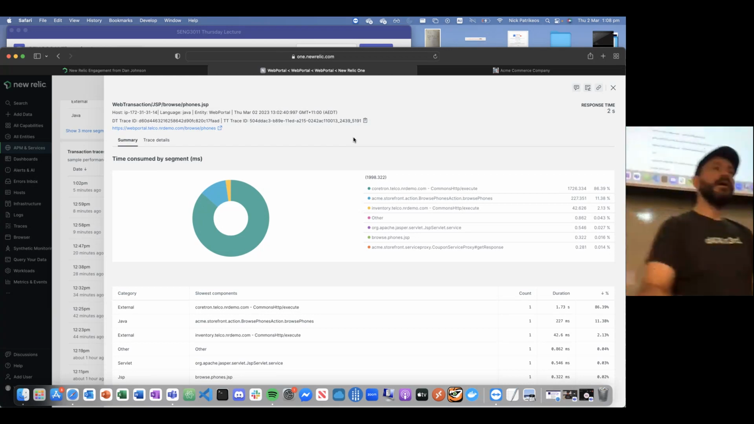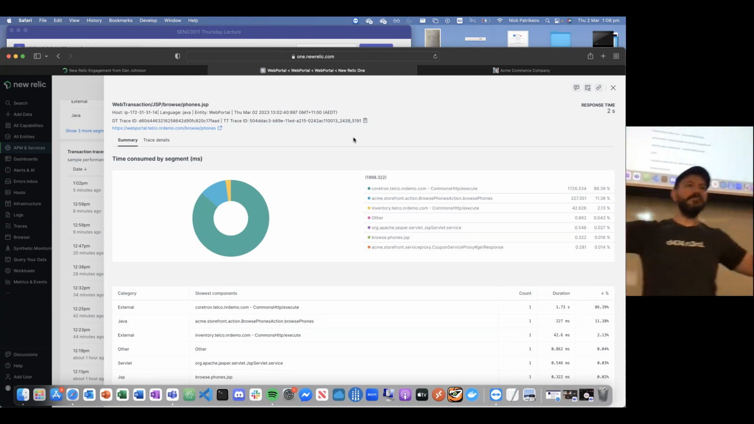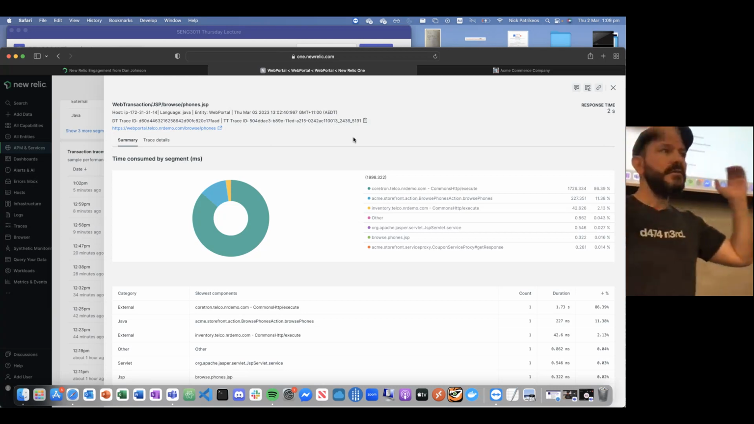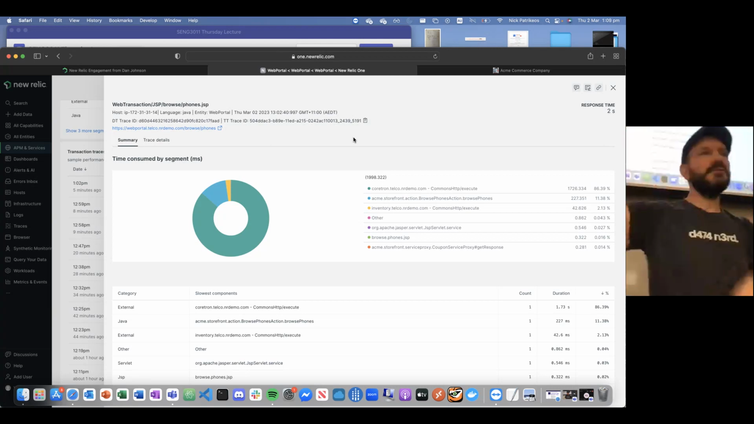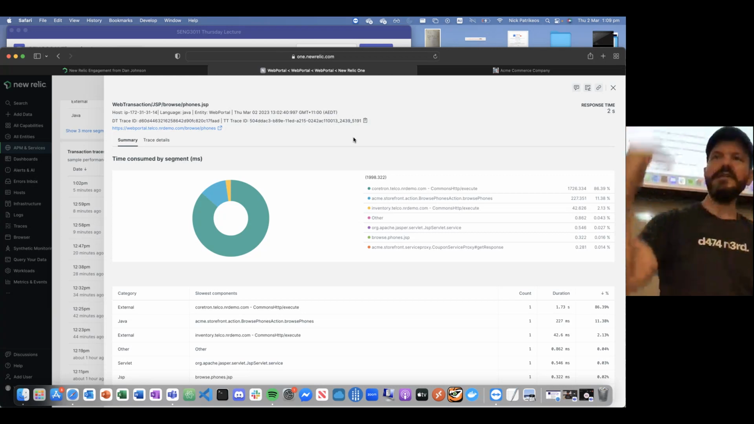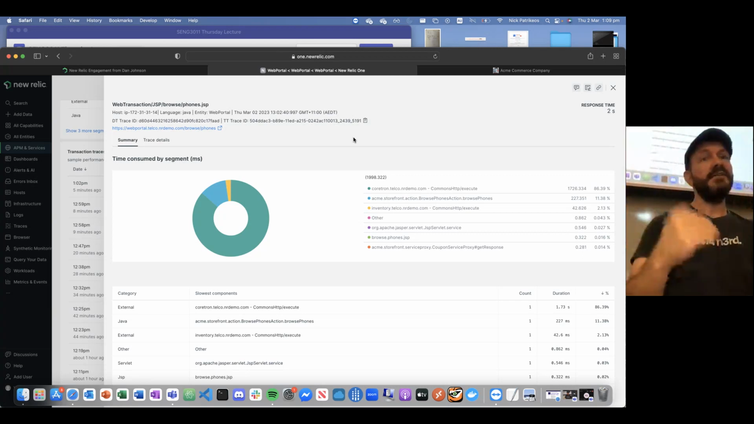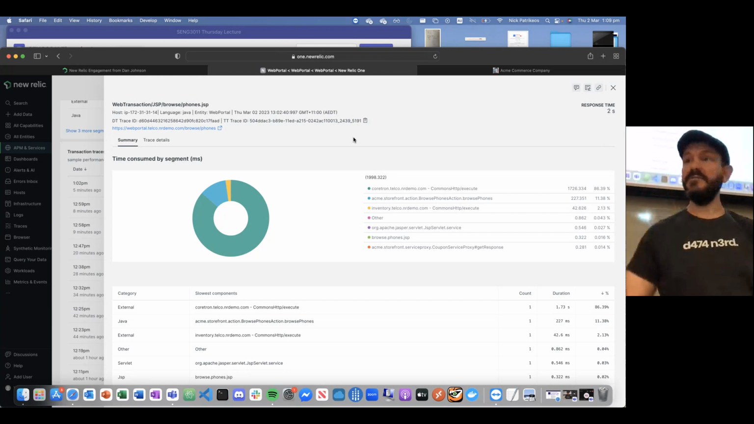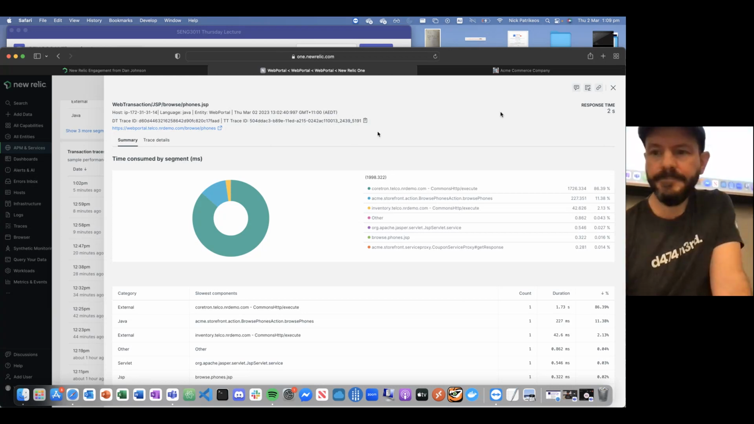So this helps you know straight away, is it this app? Is it something downstream? And then specifically where downstream, and then you can drill in and you can see the individual breakdown of the downstream transaction if you have that instrumented as well.